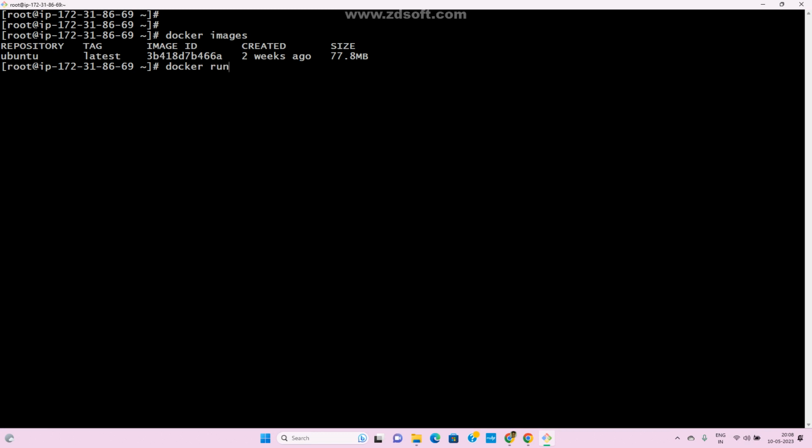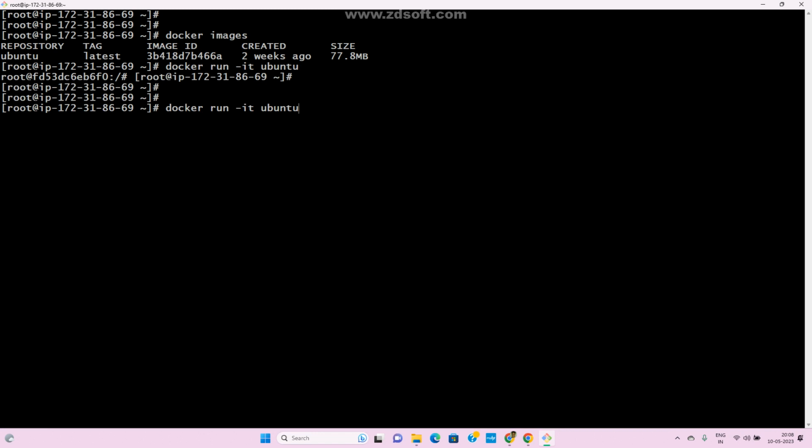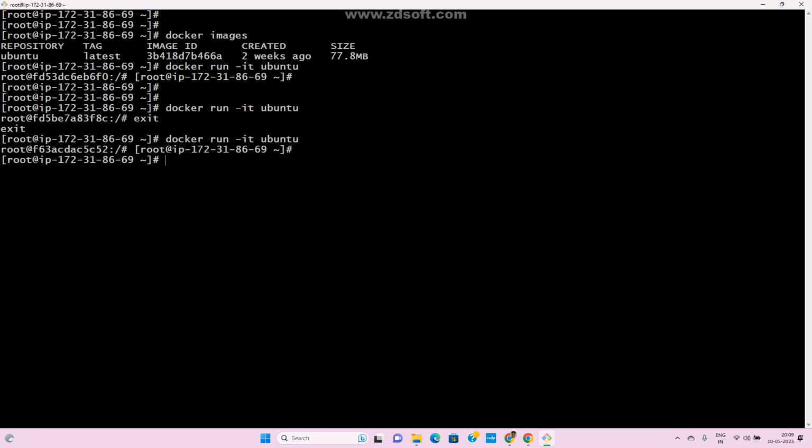docker run -it. What is it? Interactive mode, with the image name or image ID, whatever you want. Just give ubuntu. The container is created. Press Ctrl+P+Q. If you want to create one more container, the same command can be executed. Now I am using the exit command. What is happening here? It will stop the container. Again I am running one more container, Ctrl+P+Q.